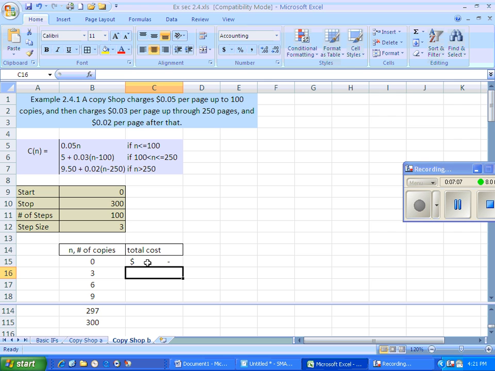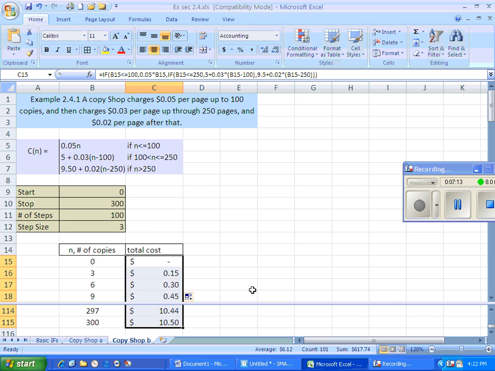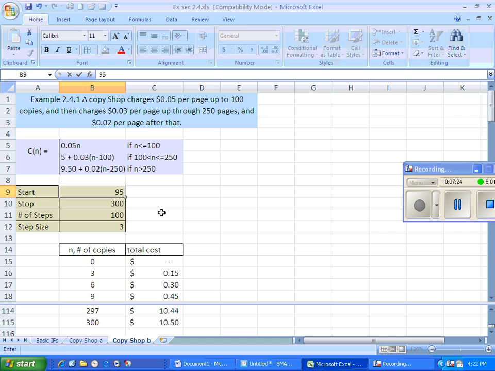Okay, so it's telling me if I make 0 copies, I'll be charged 0. That sounds pretty good. Let's go ahead and copy this down, see if it looks reasonable. And I'm going to make a couple quick changes. This is a nice way to kind of double check your formula. I'm going to make my table start at 95 and go to 195. Let me show you why I'm doing this.